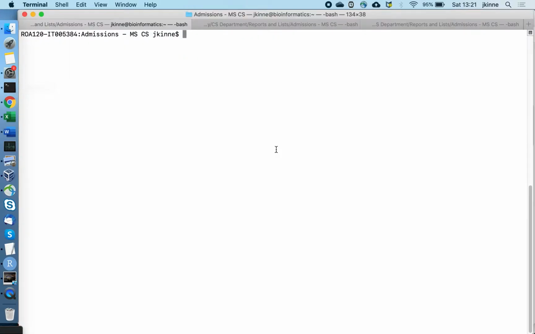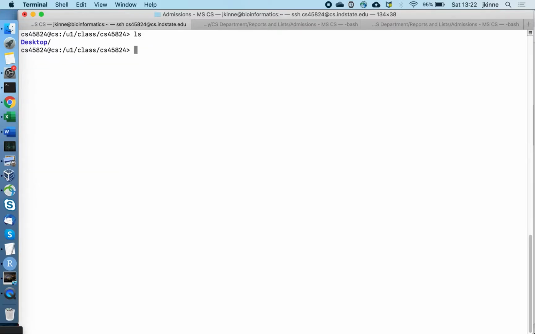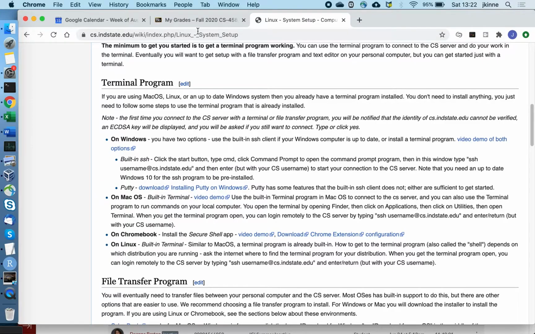I'm on a Mac, so the terminal, and you can read the instructions about how to get to this. But once I have my login, I'm using this one, CS45824, SSH. There we go, now I'm logged in. The first time you log in, it asks to confirm your password and your name, and the other stuff doesn't matter. Okay, so now I'm logged in, and let's take a look at the actual assignment.